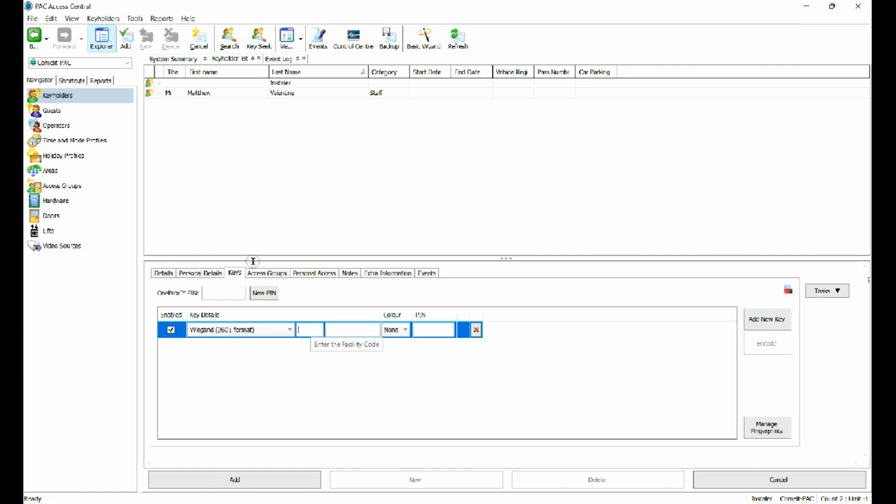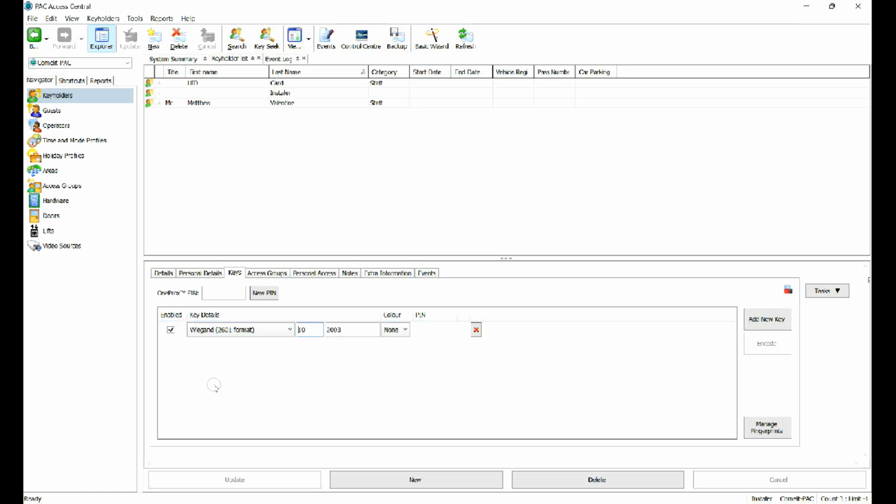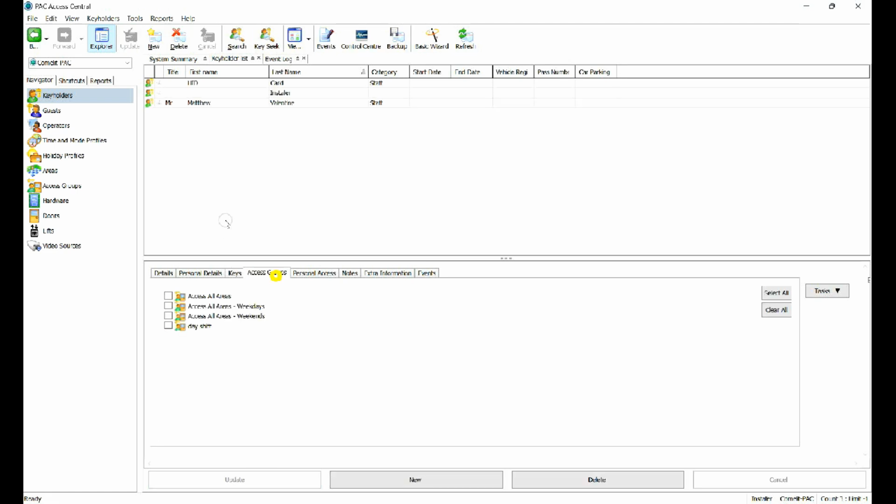Now I know my details. I know it's 26-bit. It says there it's Wiegand 2601. I know it's 26-bit. I know the site code is 10. And I know my card number is 2003. Add that. Access group. In this case, I'm just going to say access all areas but pick an area which applies if you're creating a custom one.